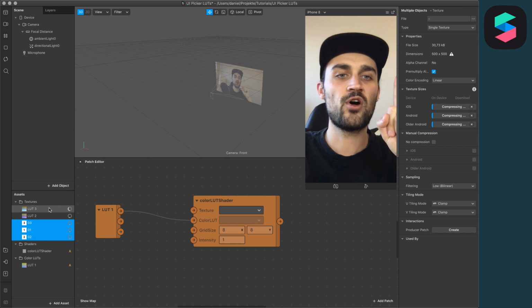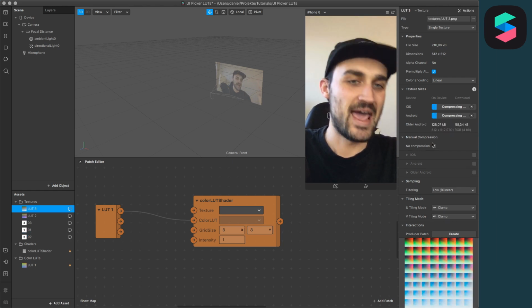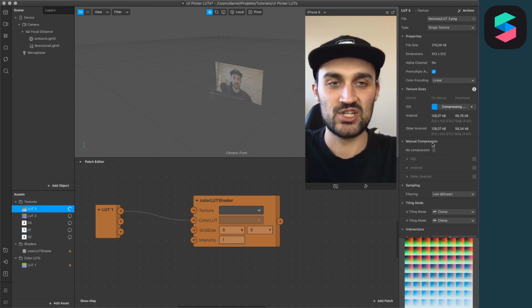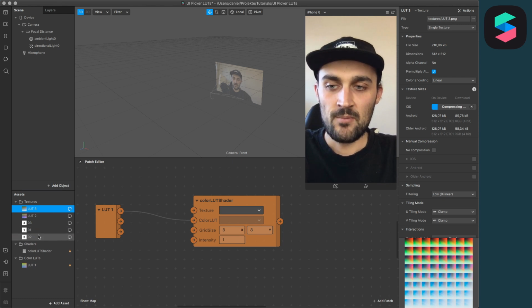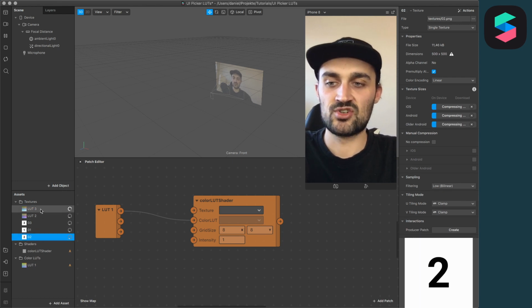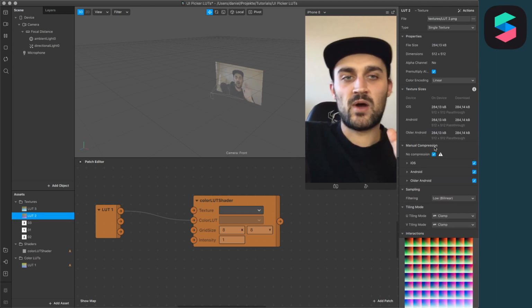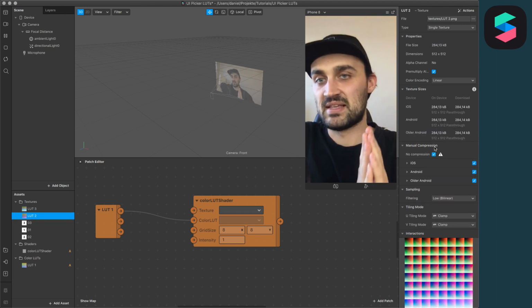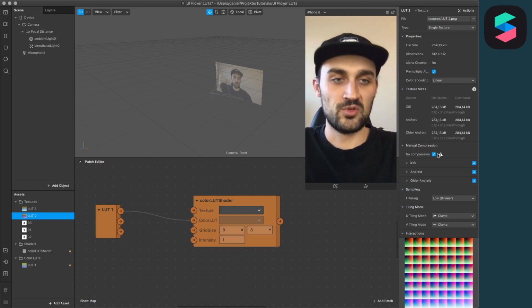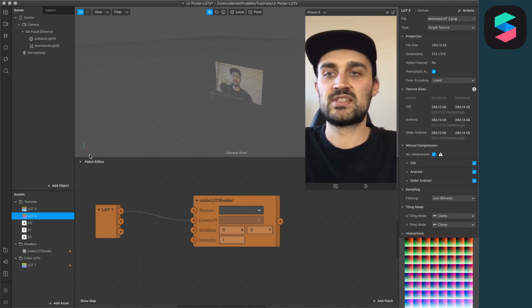I will use free LUTs here in this filter. And one important thing is that you enable the No Compression function for all textures you are importing. So just click on No Compression, otherwise there will be massive problems with the filter when you don't enable this function. So let's move on.